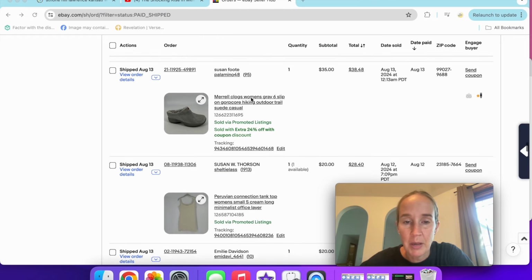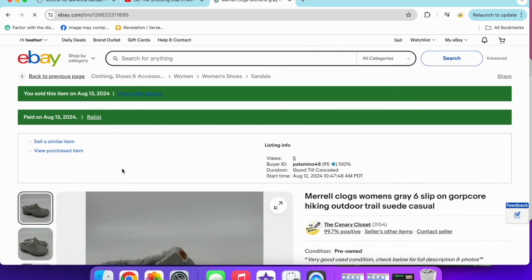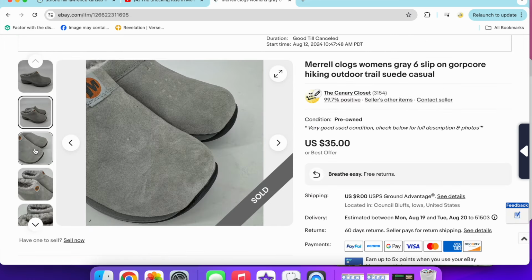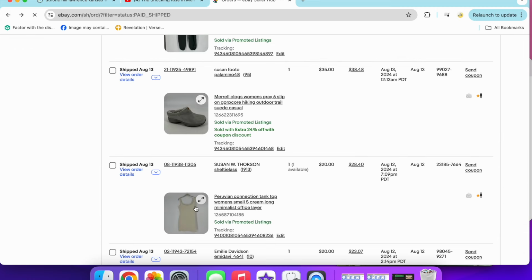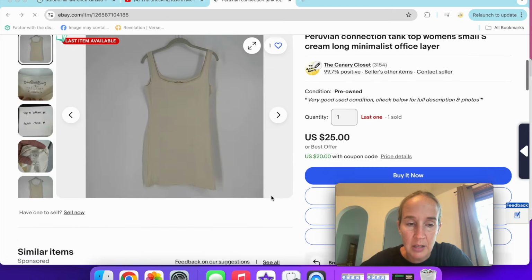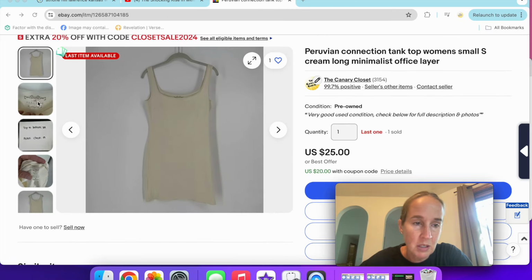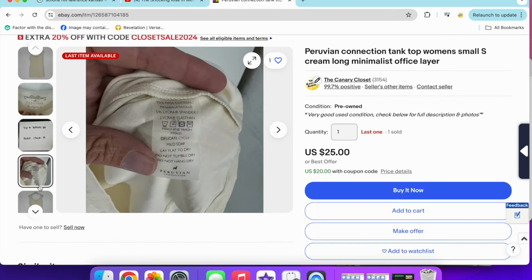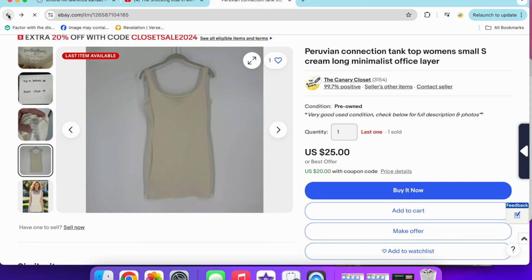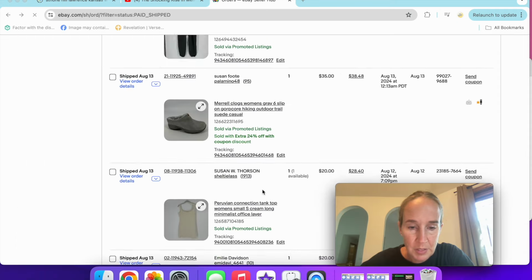They were a pair of Merrell clogs in a size 6. These were gray, slip-on, shearling, with a little bit of wear right there, maybe some watermarks, but still sold super fast. Next up was a Peruvian Connection tank top. This sold for $20, size small. I found it with all of the other Peruvian Connection that I've been finding around the Omaha area. So happy with that.